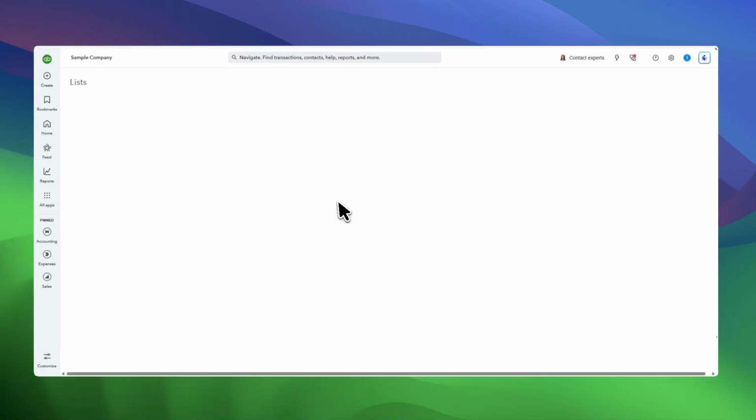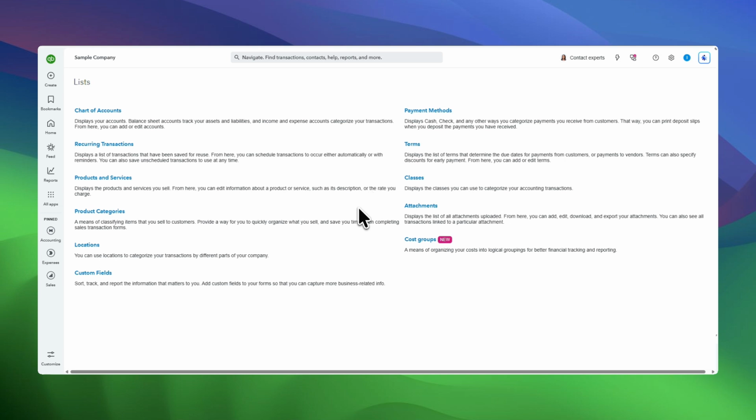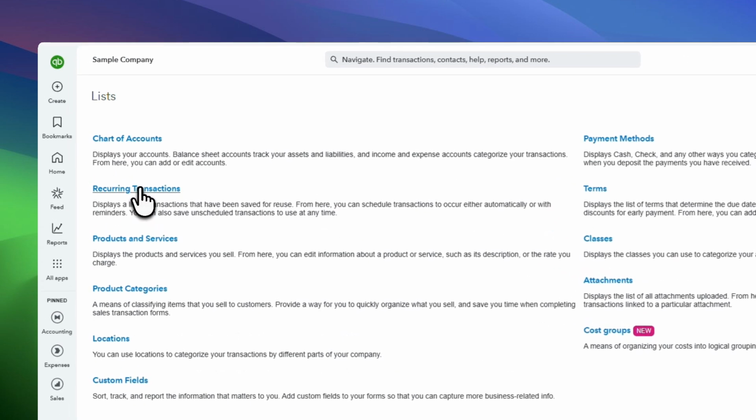After clicking the gear icon, look for the option labeled All Lists and select it. This section brings together several important lists used throughout QuickBooks, so if you've never explored it before, this is a useful place to know about for future account management as well.